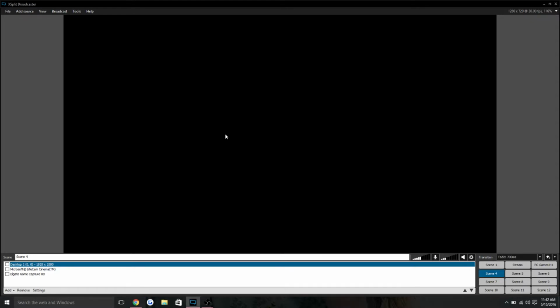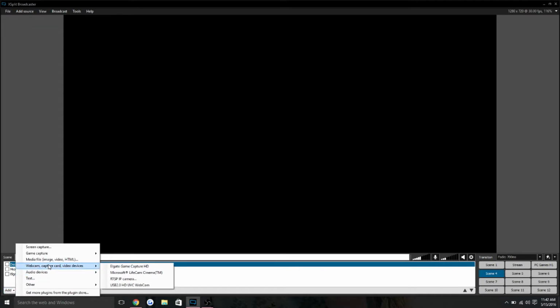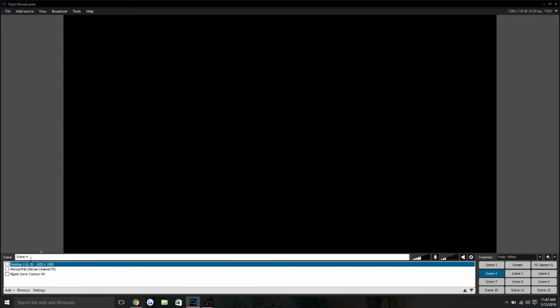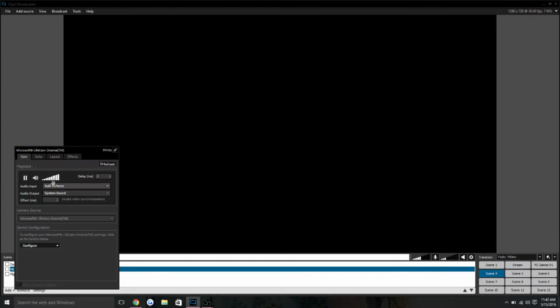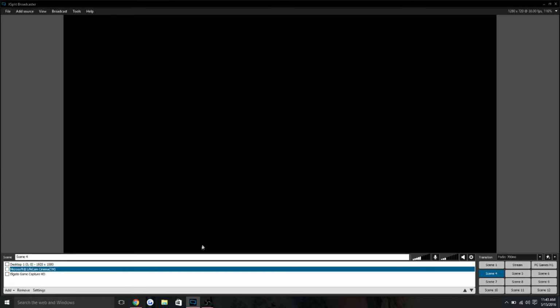So what you're going to do on Xsplit is hit add, and then hit webcam. You're going to add your Elgato gaming capture card, then you're going to add your webcam. After you do that, which I already did for convenience, you're going to go into your webcam and right click. You're going to set a delay of milliseconds to 1000. What this is going to do is sync up the face cam and the audio. But right now, the face cam is ahead of the audio.